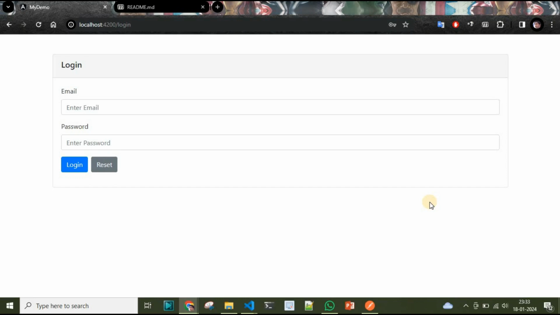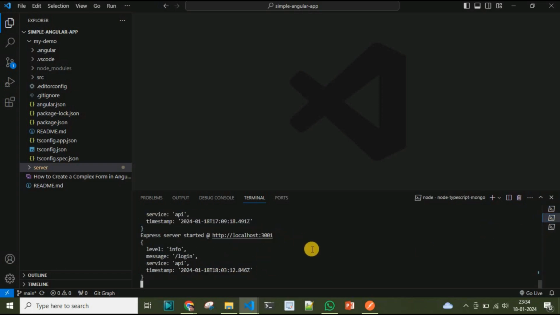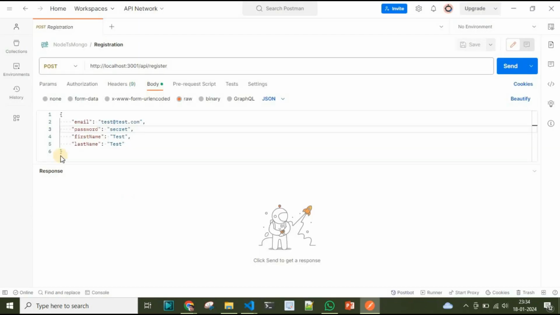So let's get started. If you see the project, the simple Angular app is our Angular project, and it's compiled successfully and running on localhost 4200, and our server is running at localhost 3001. If I show you the registration API, we have /api/register, and the payload it's taking is the email, password, first name, and last name.